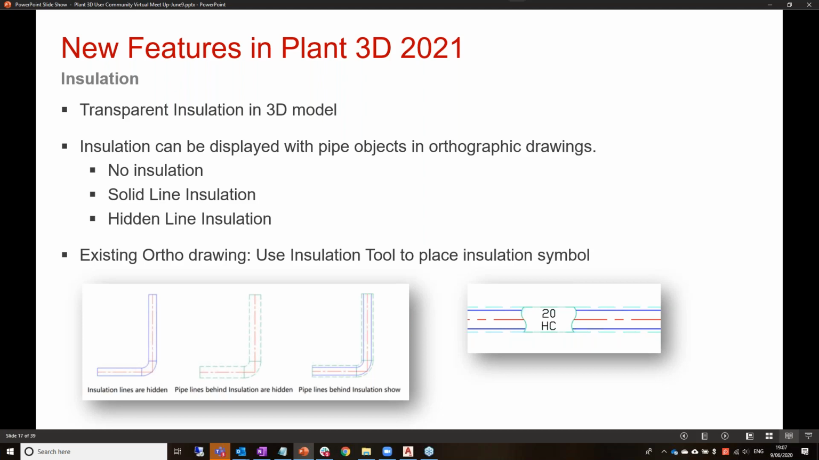So insulation can be displayed in the orthographics in three different ways. In the model, it can be turned on or turned off, and has some nice visibility features we'll cover in a moment. But in the orthographics, you can show the pipelines as you see them today, with no insulation visible, or you can turn on the insulation and it becomes solid line insulation, and the pipes then become hidden within that insulation. Or alternatively, we can show the insulation as a dashed line surrounding the pipe.